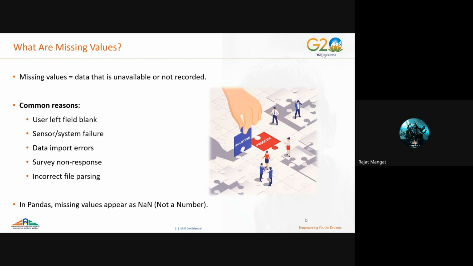So the first thing that comes to our mind is, what are missing values? We have discussed it briefly in an earlier session also, and I myself have given you the idea of what missing values are. So missing values is basically data that is not available or not recorded.